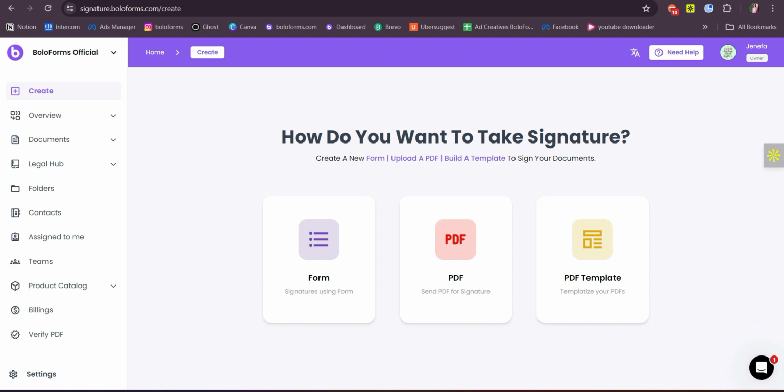Have you ever wished you could make a change to a PDF template for a specific use without messing up the original template? With BoloSign's Create Document feature, you can do exactly that. In this tutorial, I'll walk you through how it works, why it's useful, and how you can manage the responses from your new document, all while keeping your main template intact.